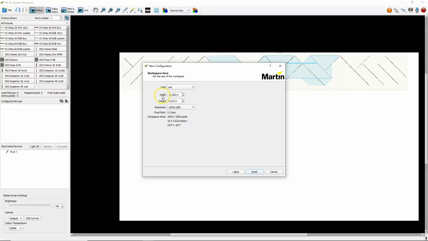So here you see if my stage width is set to 10 meters, the height 5.625, the resolution would be 1920x1080, of course, which is my input resolution, so full HD. With these measurements, I will get a pixel pitch of 5.21 and have a workable area of 10 meters by 5.625 meters, which is too small because I need to go to 50 meters wide.